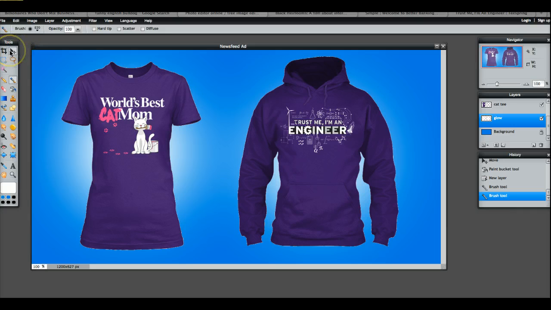Okay, so I'm going to click back on my move tool. And the next thing I'm going to do is add yet another layer. And I'm going to call this layer border.